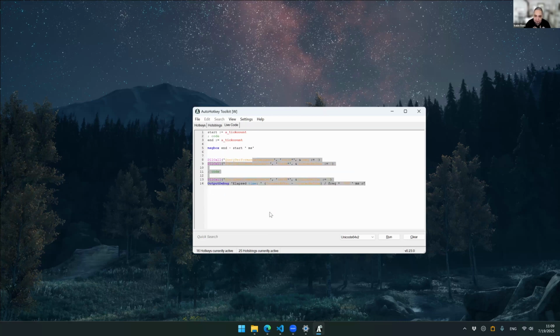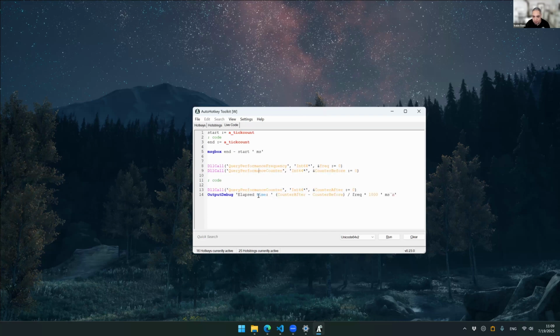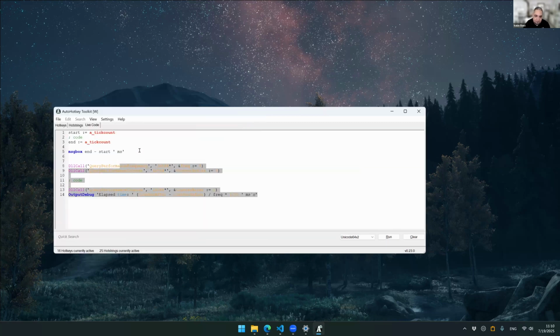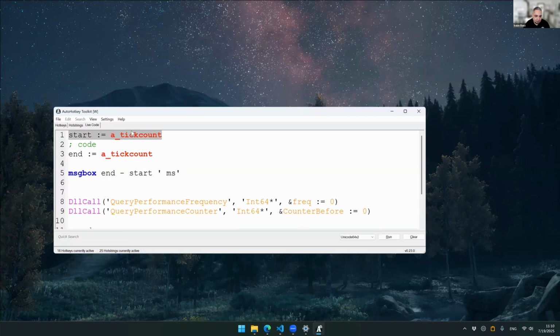So my default is to use this one because the resolution of it is so tiny that I can really tell if it is a problem or not. But mainly, if you want something quick, just realize that you just start counting at one point, end your counting after the code, and then just subtract the two and you will get your answer.